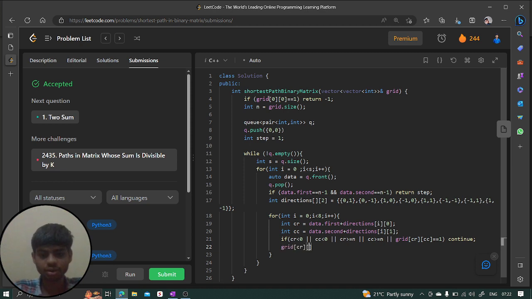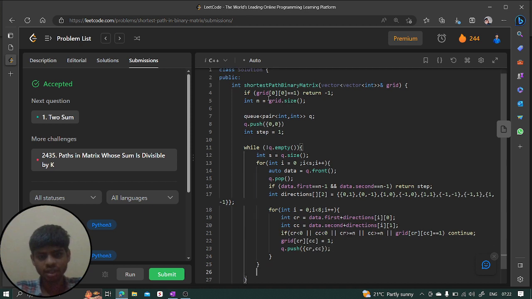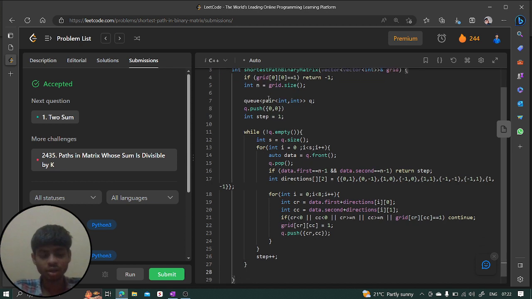But if it is not the case, we are going to first of all mark it visited: grid of current row and current column is equal to 1, and here we insert in our queue. So queue.push the current row and current column. After this for loop, in the while loop, you say step plus equal to 1. After that, if you are coming out of this while loop, that means you could not find a clear path, so you are going to return -1. So I hope this makes sense.